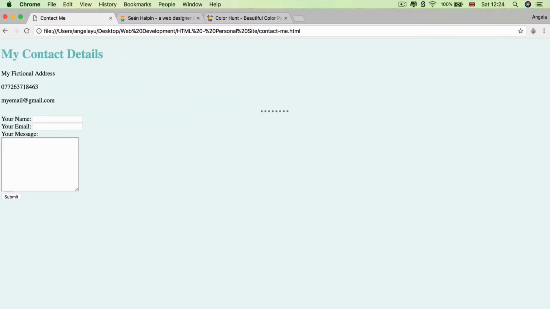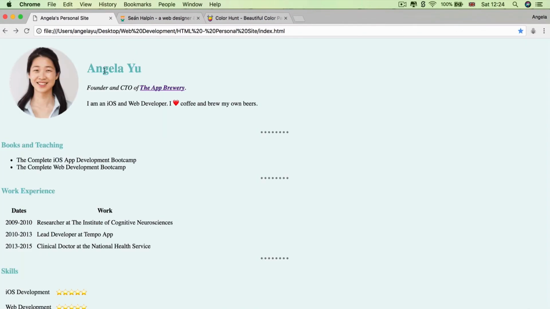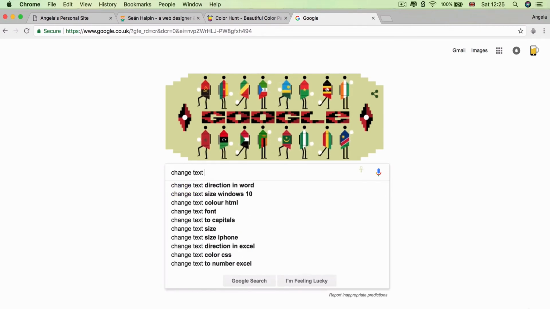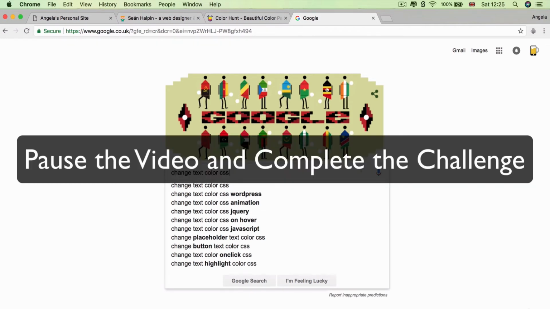where on all 3 pages, the H1s and the H3s are colored in this new shade. Now remember, if you don't know which CSS property to change, or if the property that you're trying to change isn't working, you can always go to Google and say, change text color CSS. And that will help you figure out which property you need to change. So go ahead, pause the video, and give it a go.